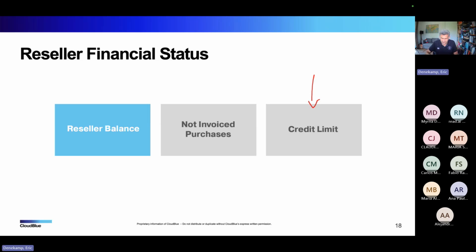And then there is something that's called not invoiced purchases. Not invoiced purchases are the subscriptions or the change orders and sales orders that customers made, where these customers have what we call consolidated invoicing, or where they have that monthly invoice with everything on it. The per account billing customers.